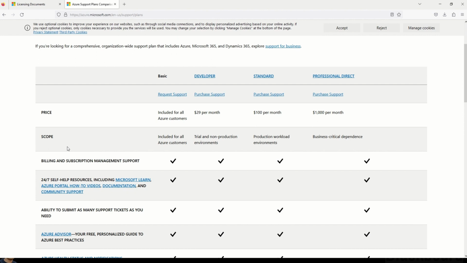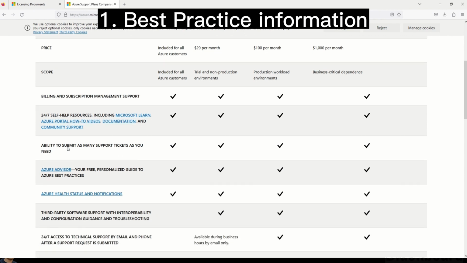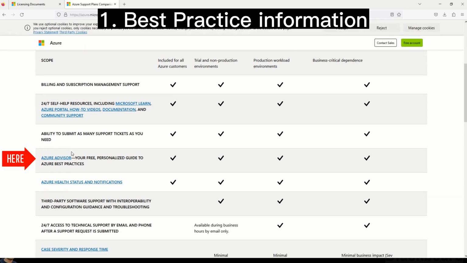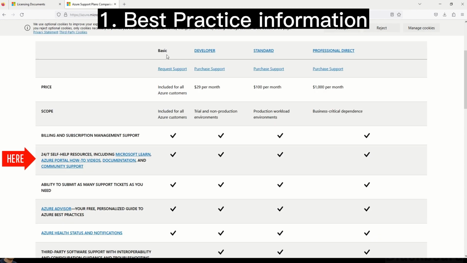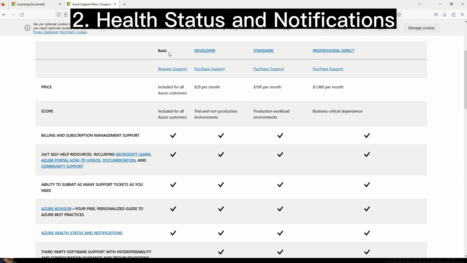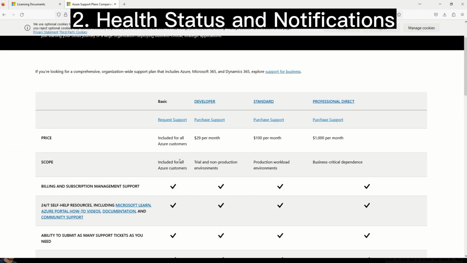The first requirement in the question was best practice information. Here you can see this section, which says Azure Advisor, your free personalized guide to Azure best practices. You can see there is a tick mark, which means that this is available in the basic support plan. The second requirement was health status and notification. Here you can see this section, which says Azure health status and notification. Once again, this is tick marked in basic support plan.